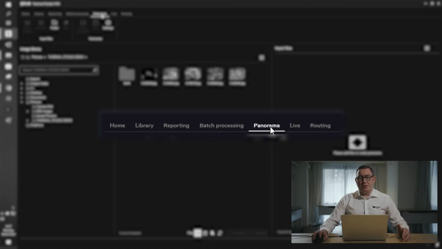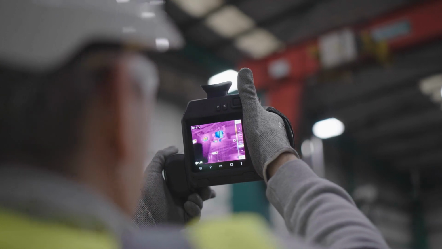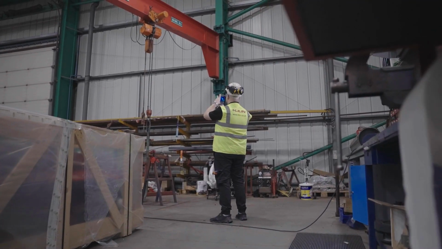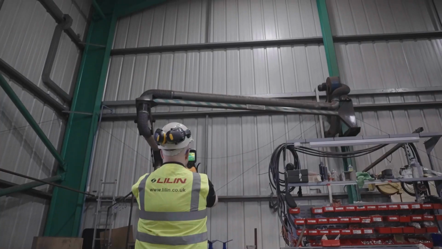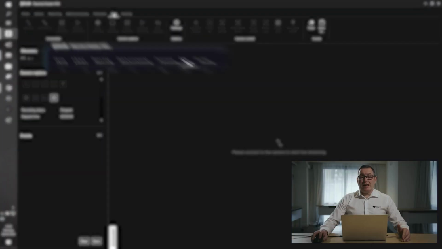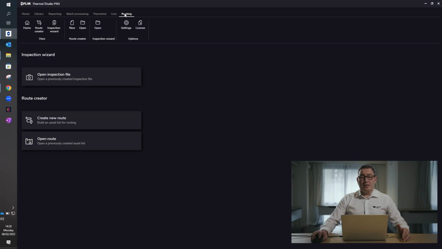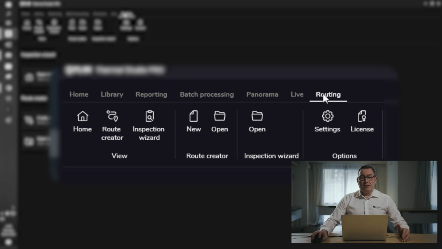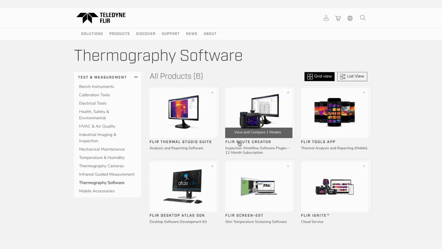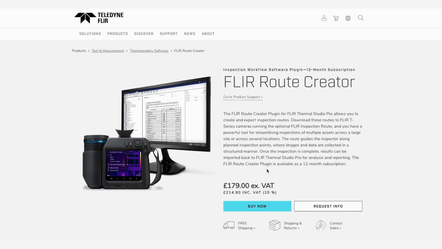We then have the next selection in the applications, which is panorama, which is very useful for when you're potentially taking thermal images of buildings. And this allows you to stitch thermal images together if the field of view isn't wide enough within the camera. We also have a live function as an application which allows you to control your thermal camera remotely from your laptop. And the additional tab here, which is routing, which is a plug-in feature for Thermal Studio, which allows you to build routes within your camera and software for asset management and report generation.